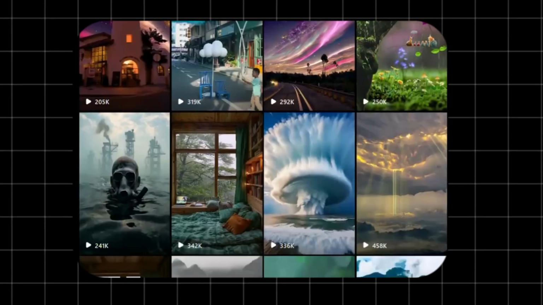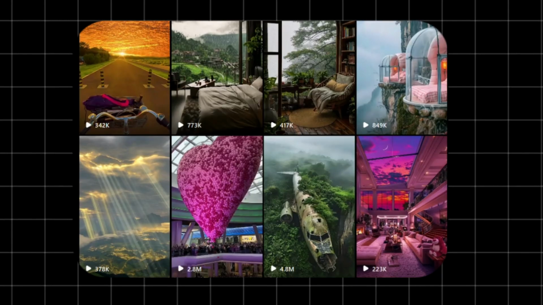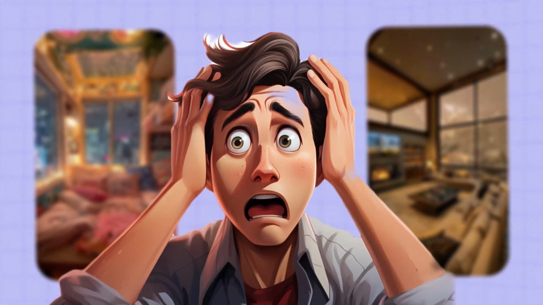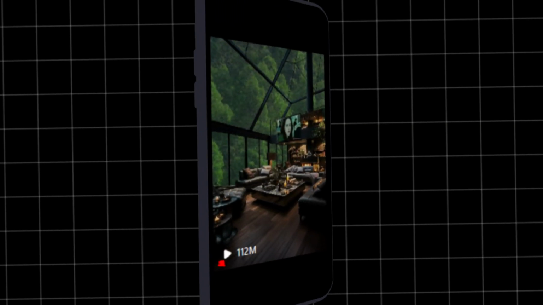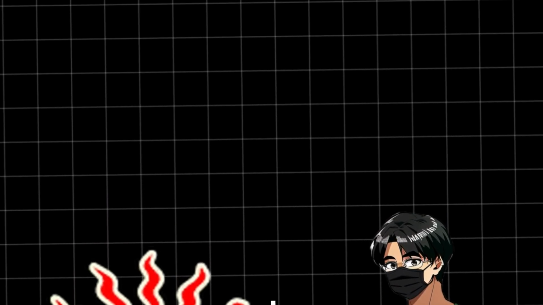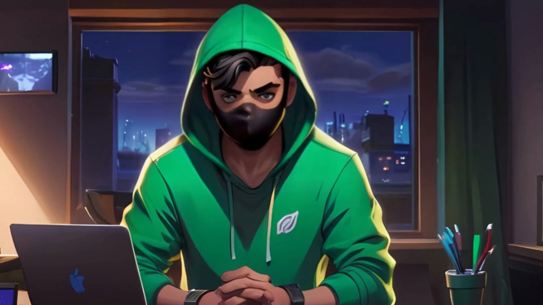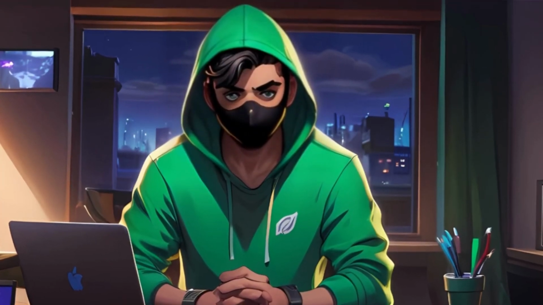If you have been scrolling Instagram recently, I am pretty sure you have come across videos like these. Me too. And I thought that's my dream house, but imagine my shock when I found out it is AI generated. Not only that, the video had over 100 million views. My spidey sense started tingling and I thought, if it is AI generated, I can create it too. So, today's video is all about that. So, without wasting any time, let's get right to it.